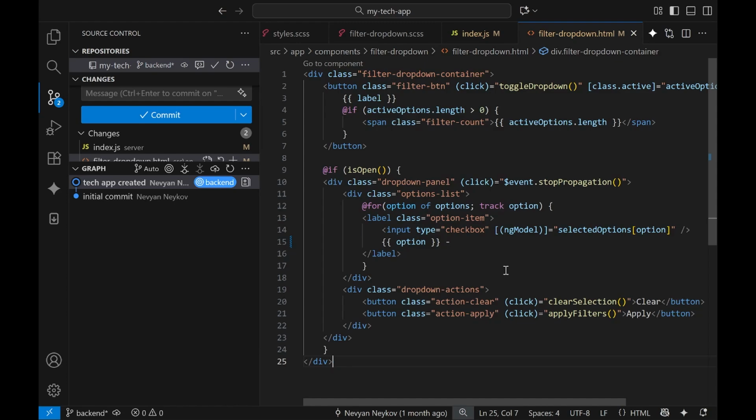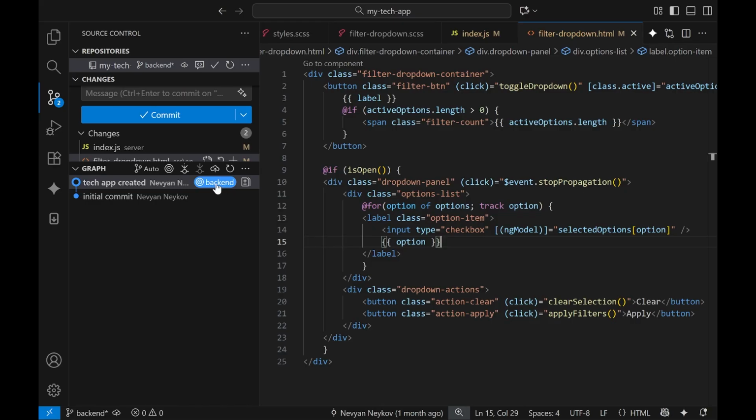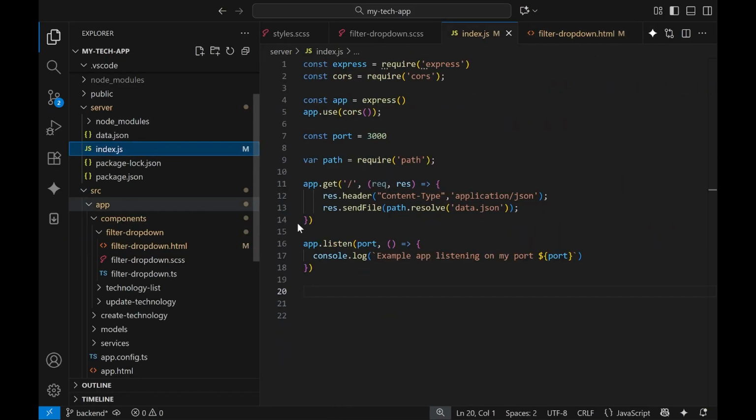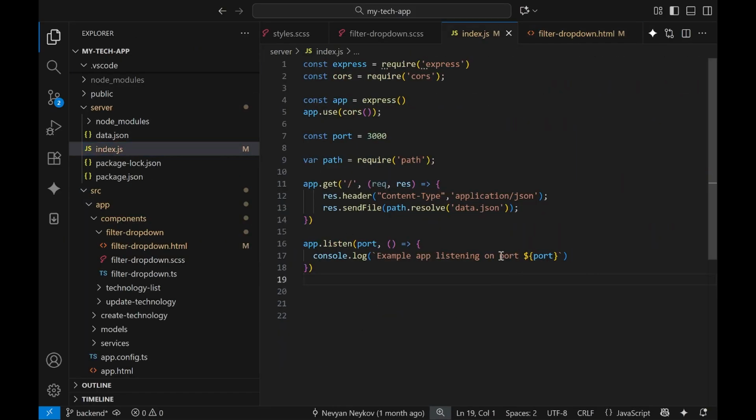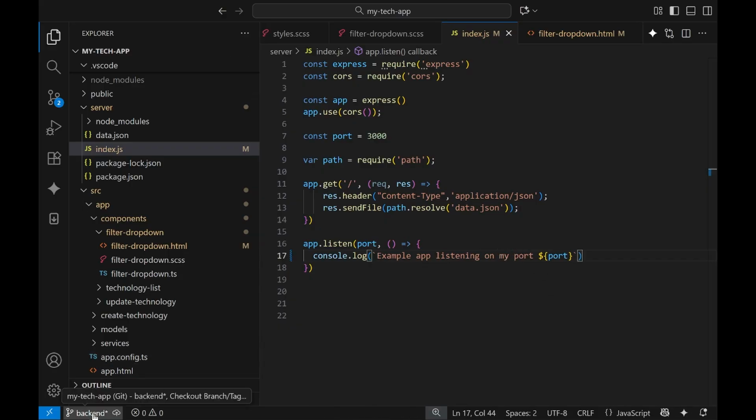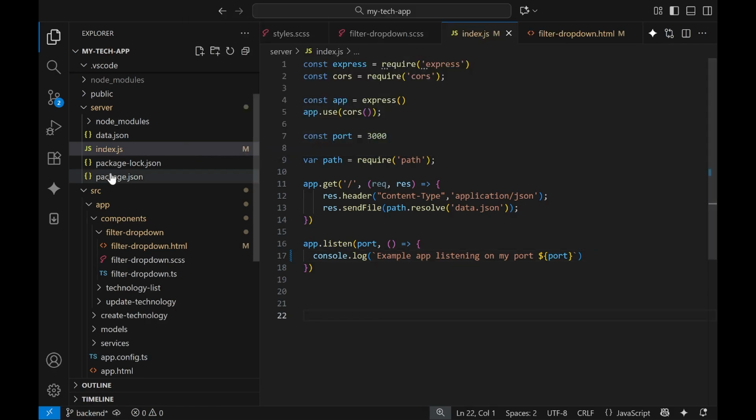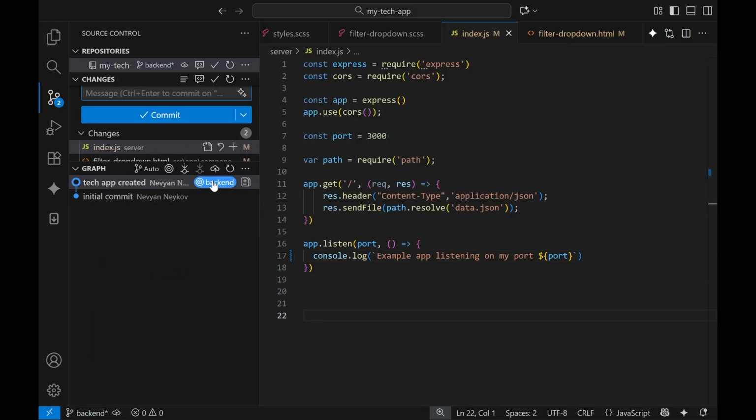Alright guys, let's see how we can edit simultaneously two branches on two different VS Code editors when we are working in a monorepo. So let's suppose that we have a backend branch, and in this backend branch we are just editing our server-side data. That's a very simple server, and I'm trying to make changes on it, and the moment I make them, we see that they are reflected, but we are still on the backend branch.